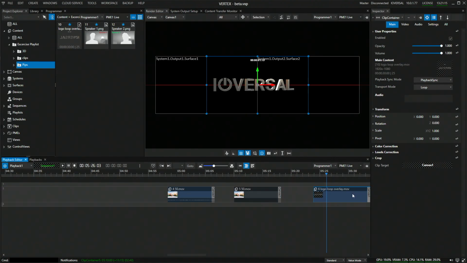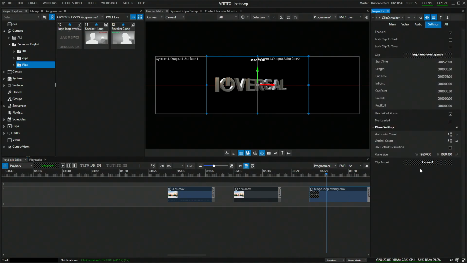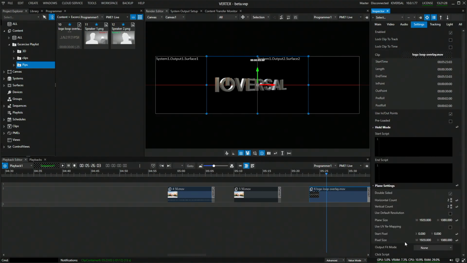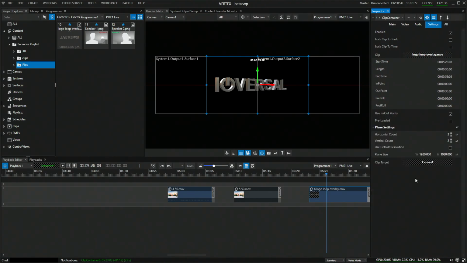So for example, if I go into my clip container here and I open my settings, I will get the settings I most commonly need for this clip container. But I can now switch to the advanced mode down here, and it will open up some advanced settings. For example, where I could add a start and stop script or do some UV resizing, which in the standard mode is hidden, so it doesn't clutter your interface too much.